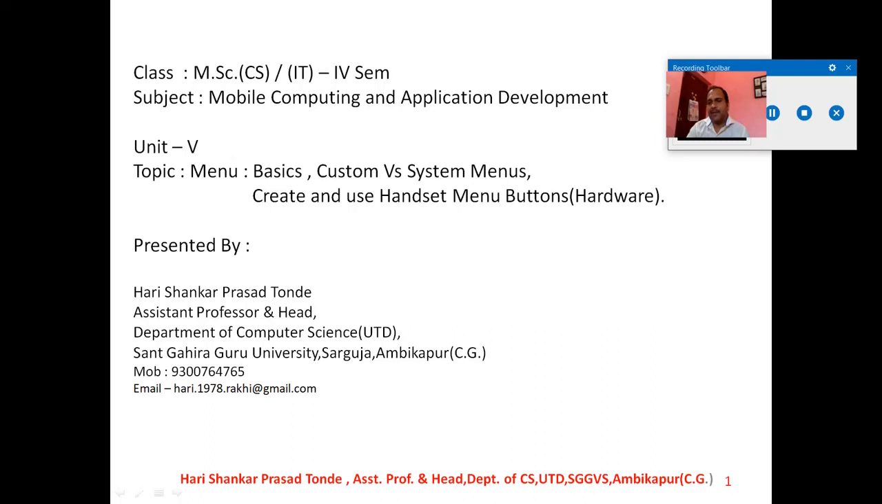So in mobile computing and application development, we are going to discuss unit number 5, and the topics are menu basics, custom versus system menus, and create and use handset menu buttons in the form of hardware. And these topics are a requirement for MSc Computer Science and MSc IT 4th semester students. So students, let's start the topic.